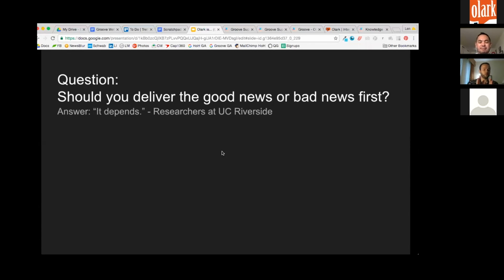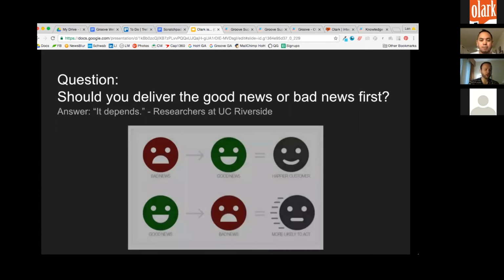When people hear bad news first and then good news, they're happier. They were happier when they tested people's emotions. If they heard the bad news first and the good news last, they were happier. When they heard the good news first and the bad news last, they were more likely to act. So what does that mean? If you're talking to a customer and your number one goal is customer satisfaction, like if you're trying to solve a problem for them, then you start with the bad news and you end with the good.